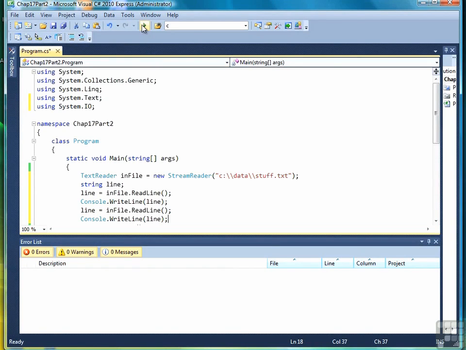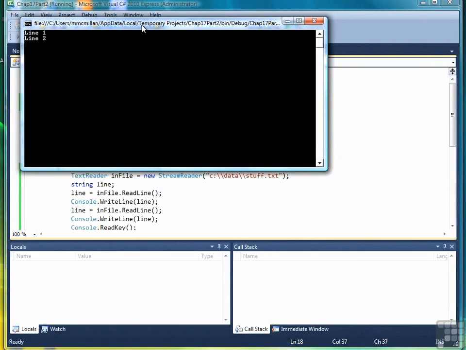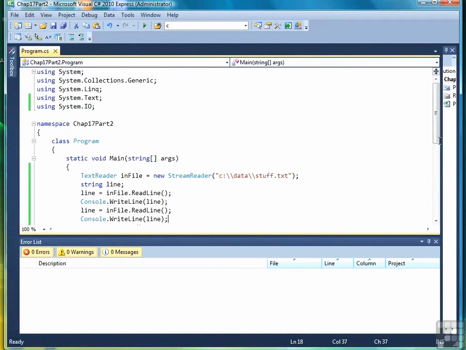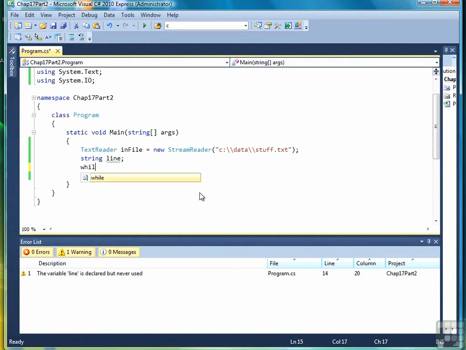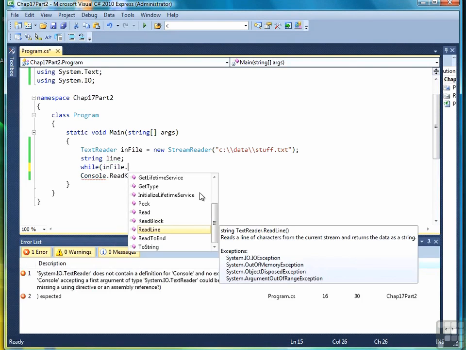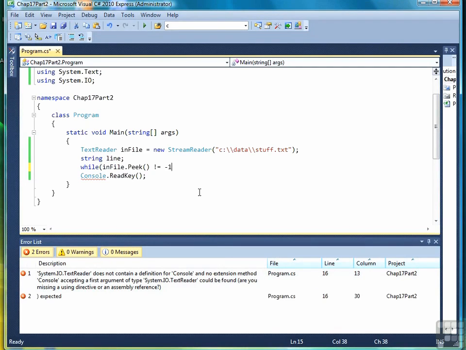First, let's run this program. Okay, so we got 2 lines, line 1, line 2. But in general, we're not going to know the size of the files that we're trying to read from. So what we would do instead is put this code into a loop. And the way we do that is we have a while loop that says while infile.Peek not equal to -1.